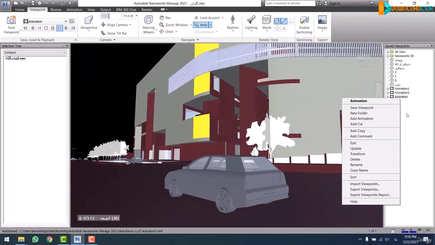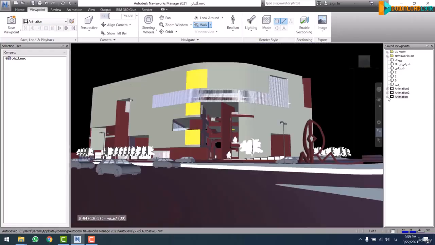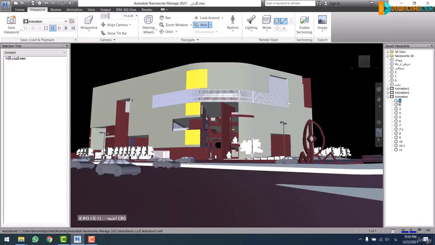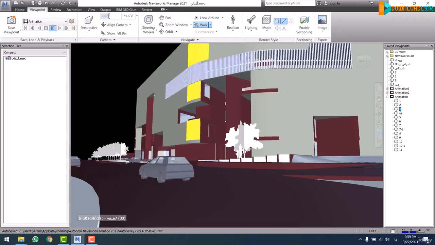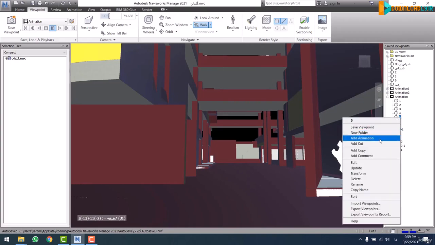But about the other techniques and points of the animation, suppose that I want to add some pauses inside the animation. For instance, I can add a pause in the frame of 5 for about 2 seconds. So to add the 2 seconds pause, I right click on the saved viewpoint, then I click on add cut. This way I click on add cut.